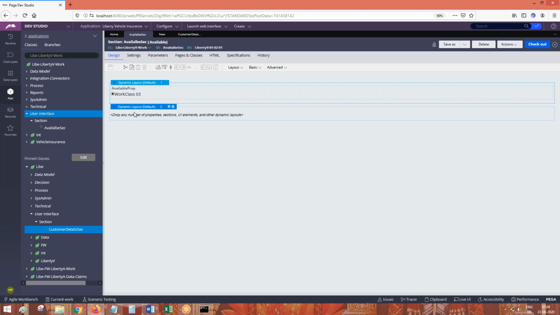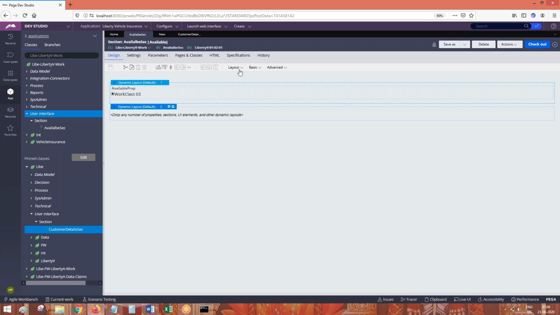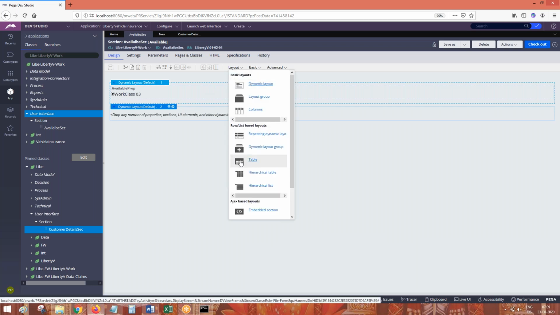And also there is nothing like a fixed number of rows. After you add your controls, you can click here and choose the layout format, such as inline, grid, double, triple, something like that. So apart from dynamic layout, we have also worked on table layout.